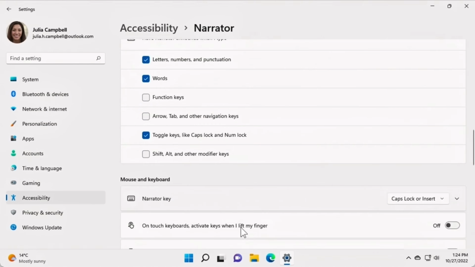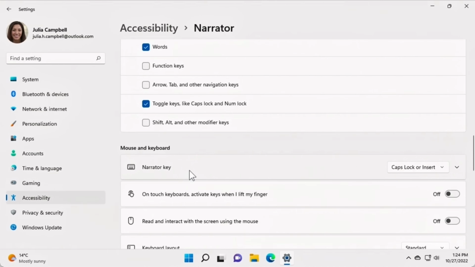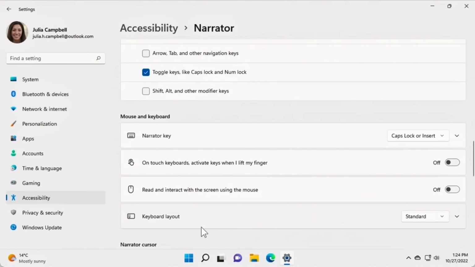In the mouse and keyboard section, you can set the narrator key and activate the keys on the touch keyboard. Note that this option only concerns people that use touch screens. You can also read and interact with the screen using the mouse and set the keyboard layout.